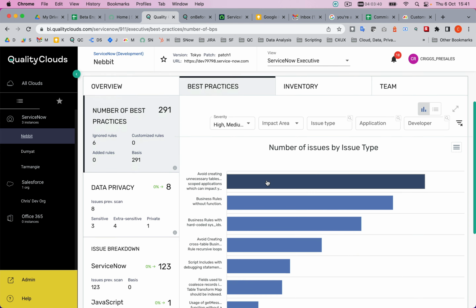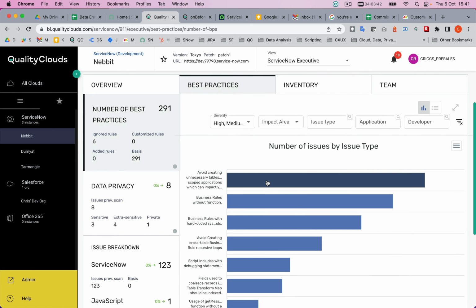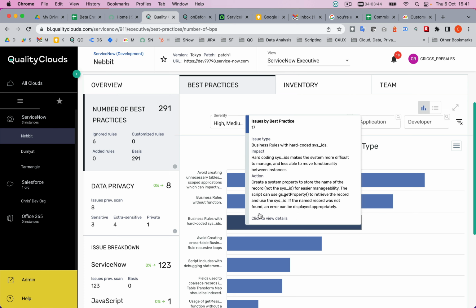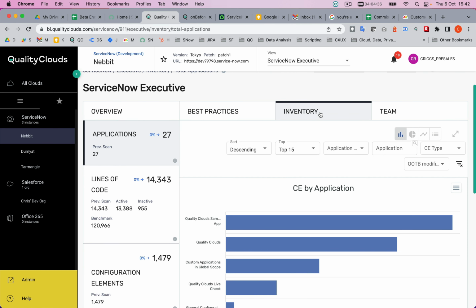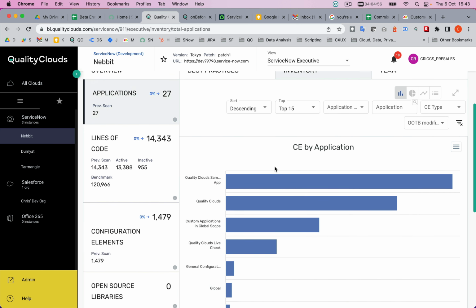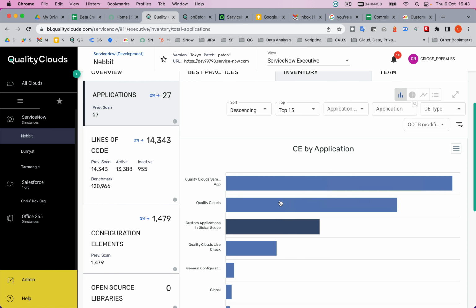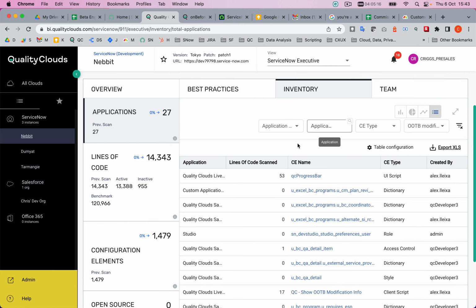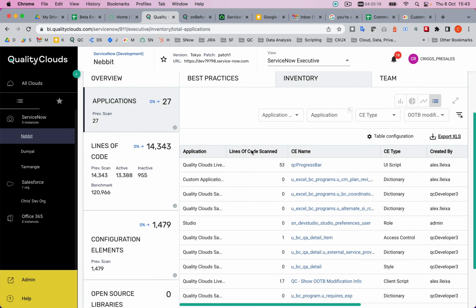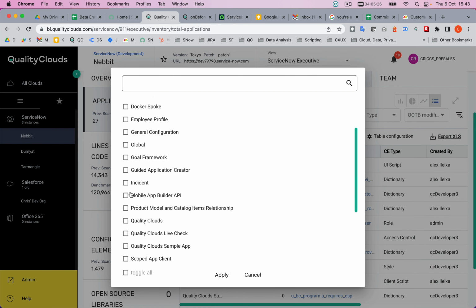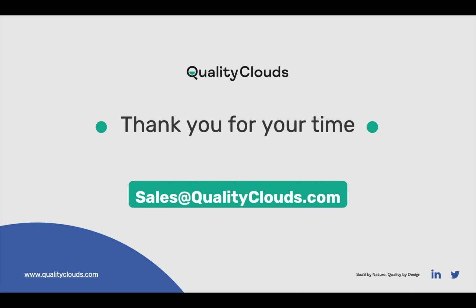Clicking on the Best Practices tab will bring up the distribution of issues against unique best practices rules in the library. The final component that we will cover today will be the Inventory tab, which focuses on how customization or configuration has been added to the platform, but not necessarily from a quality point of view. This view lists those additions as configuration elements and are grouped by that specific application. In addition, each of these unique customized or configured applications are listed and displayed with the number of configuration elements per application. That will wrap up this quick overview of the Quality Clouds portal.